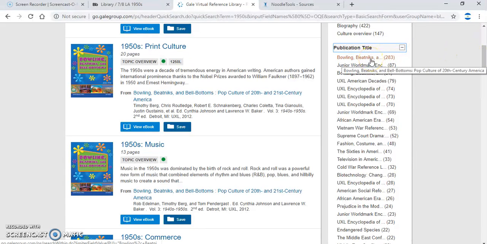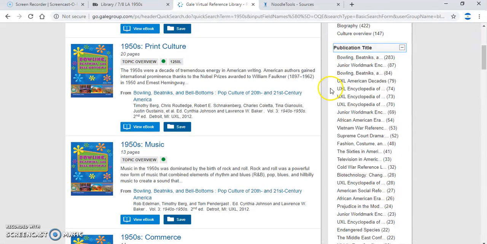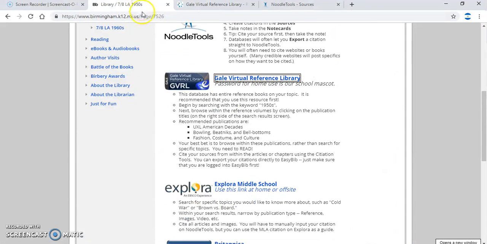So Bowling, Beatniks, and Bell Bottoms is about pop culture in the 1950s. This is great for the social aspect, but for the other two, economic and political as well, because it's all part of the same thing. Another one that's awesome that you won't see right away here are the UXL American Decades. And you can remember all of this stuff while you're researching because I've highlighted them here on our library page.